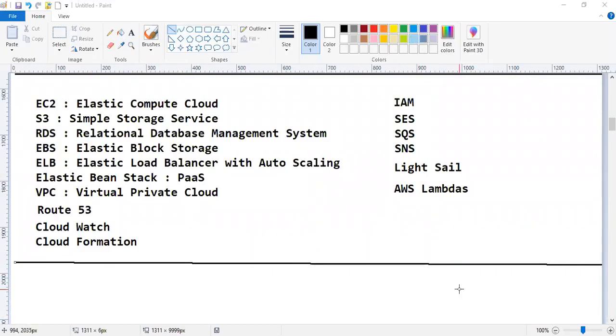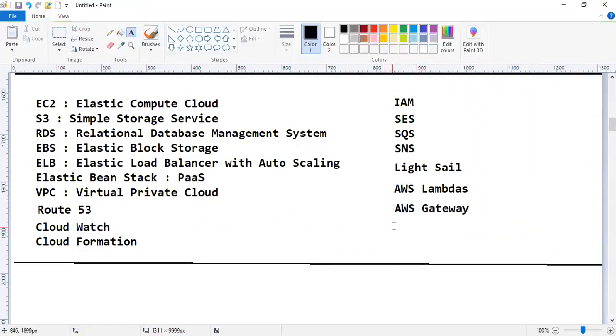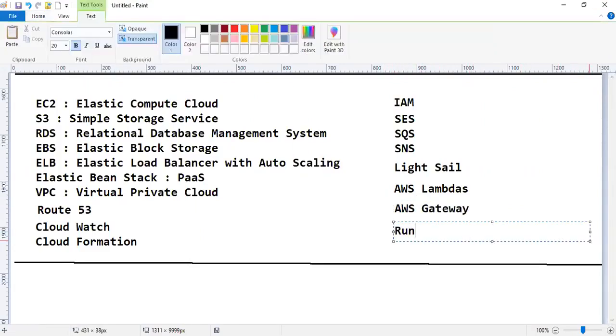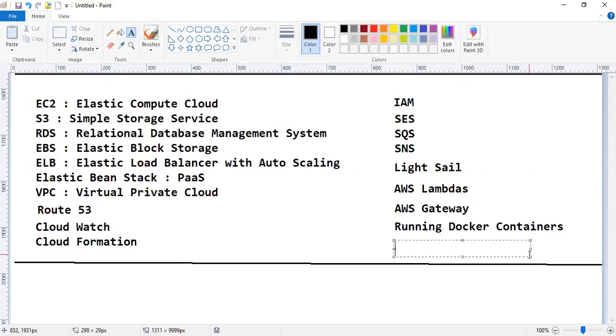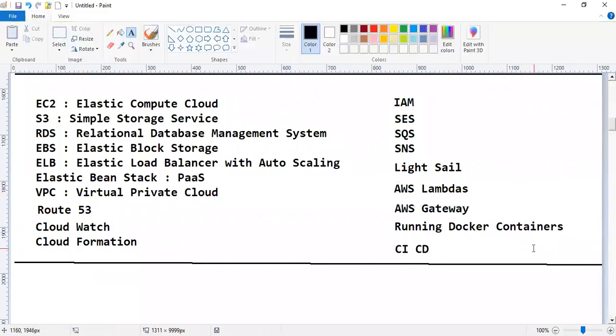Right. AWS API Gateway, okay. I will add it. No problem. Running Docker containers. CI/CD. Lambda I already mentioned. AWS Lambdas I already mentioned.